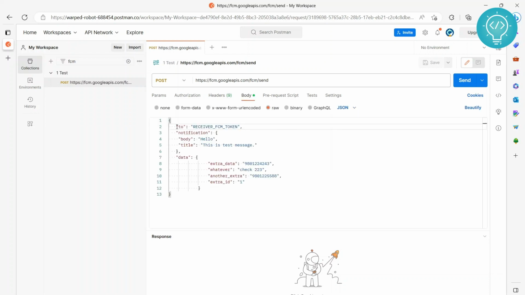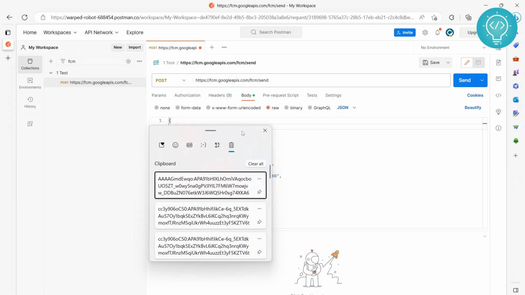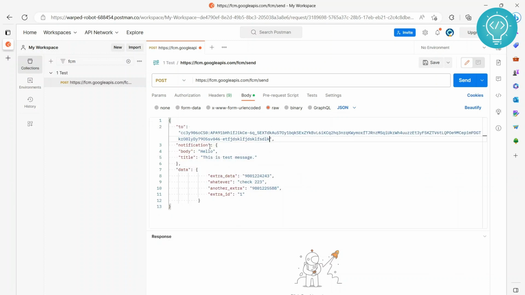In the body, you need to have this JSON. I'll have this in the description, you can copy it from the description. So into "to", you need to have the receiver's FCM token. The token looks something like this. And this is the notification that's shown on the device. In the body, it will say, hello, I am body. And the title is just the title of the notification.